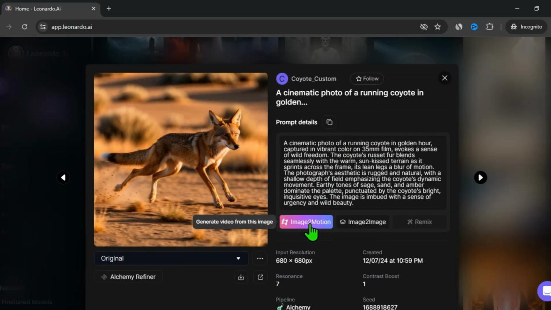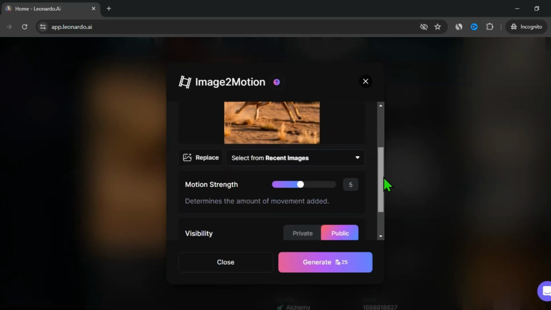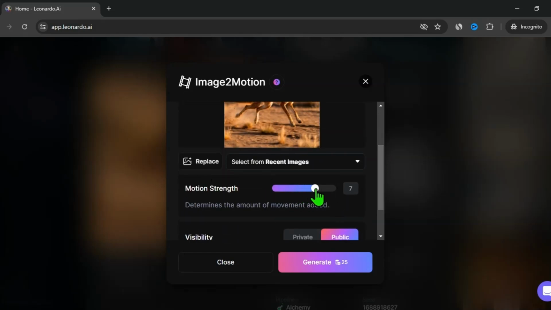Under the prompt, there is the option Image to Motion, which allows us to convert this image to video. Also, the option Image to Image will enable us to create images similar to this one. I click on Image to Motion, and it shows me this window. Let's scroll down a little bit. The option Motion Strength allows us to determine the amount of movement added to the image.